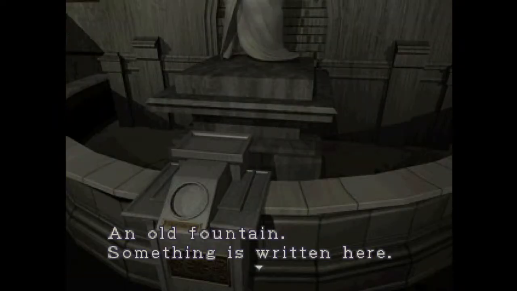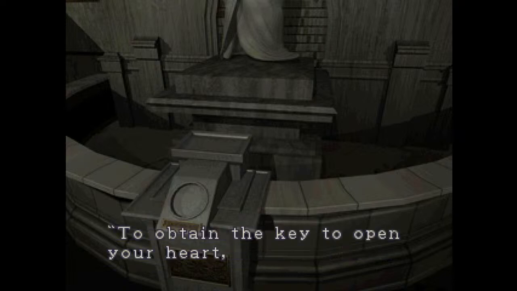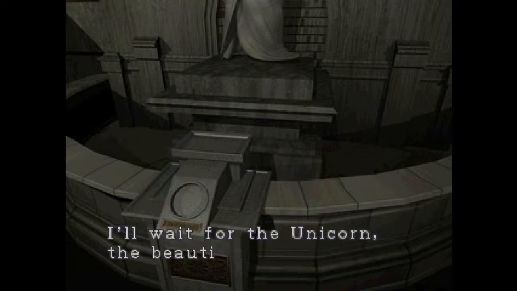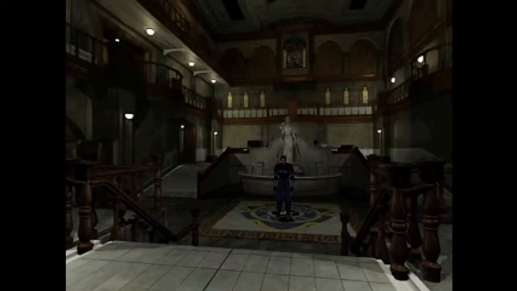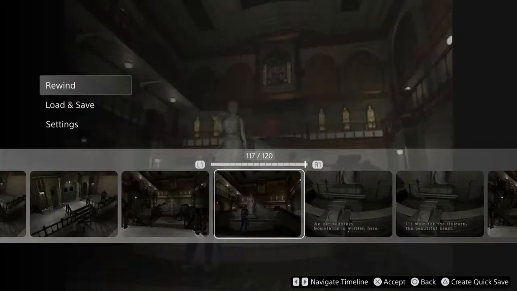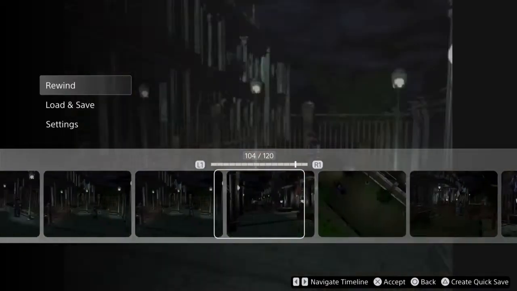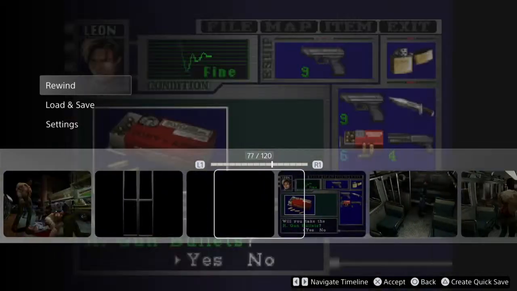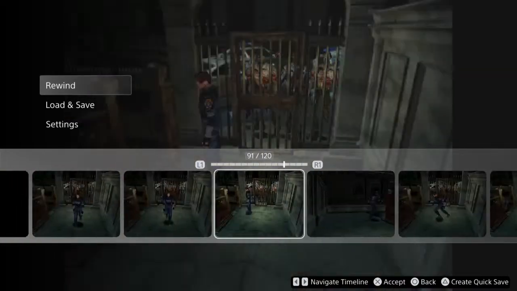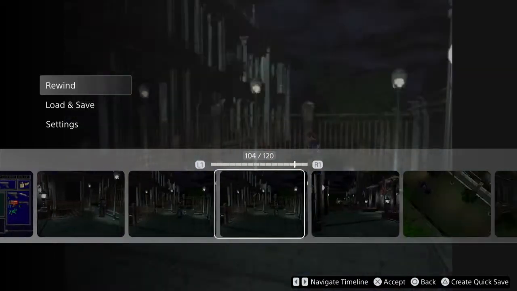So have we had a statue of a fountain? Something written here. To obtain a key to open your heart, I'll wait for the unicorn, the beautiful beast. Right, so we could save if we wanted to on here, but for the authenticity of the game, I'm not going to. And I don't think I need to anyway, because it's automatically tracking my progress.